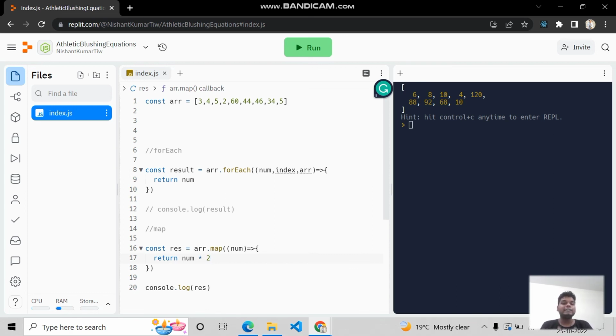Generally interviews ask this question: what is the difference between forEach and map. These two are the major differences which you should focus on. Others are also there. If you want to look into them, you can Google it.